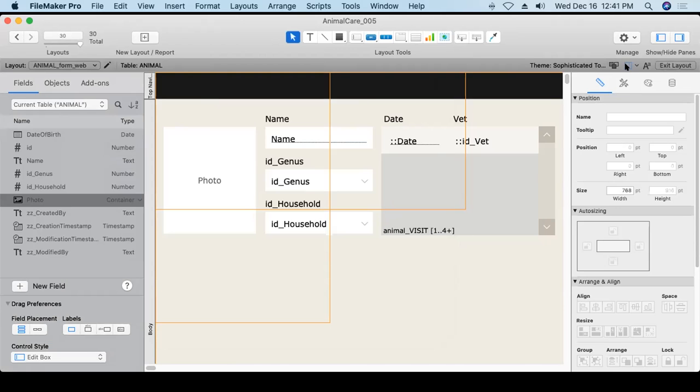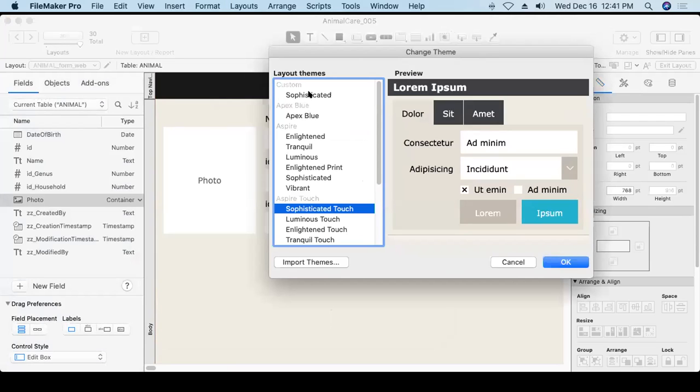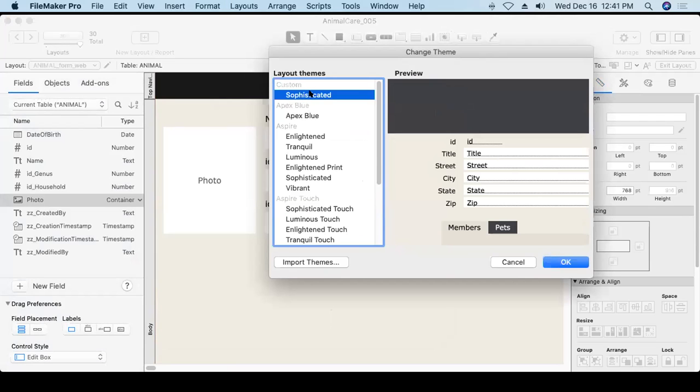And I won't need screen stencils anymore. And generally speaking, I design my WebDirect layouts about like an iPad layout, but just without the oversized elements, without the oversized font sizes. So I'm going to go back and apply a theme that's more geared toward a desktop style user, the sophisticated theme.